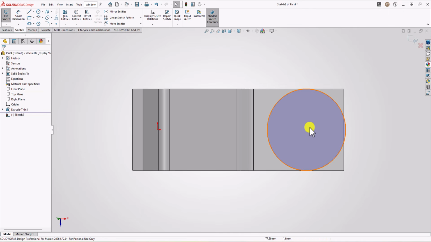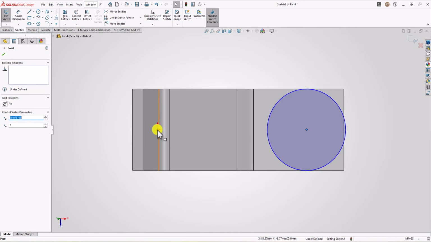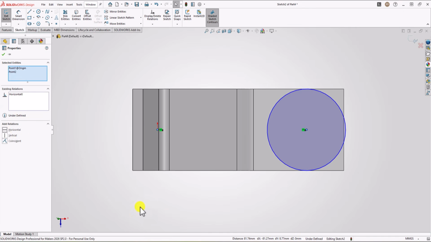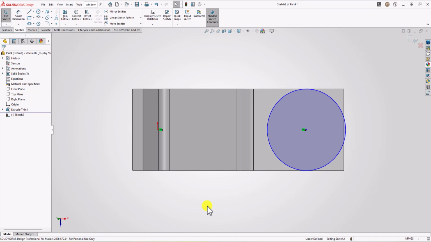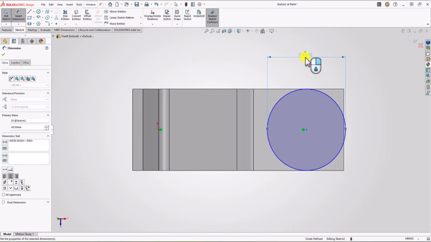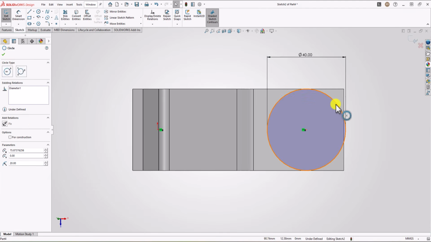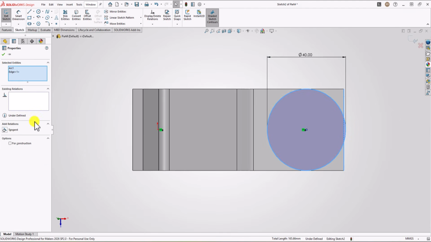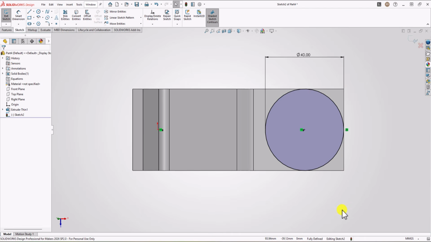I want the center point of this circle to be in line with the origin of the geometry, so I choose a horizontal relation. Also, the diameter of this circle should be 40 millimeters. So this is 40. And I want this circle to be tangent to this line as well. Awesome. So now we have a fully defined circle.